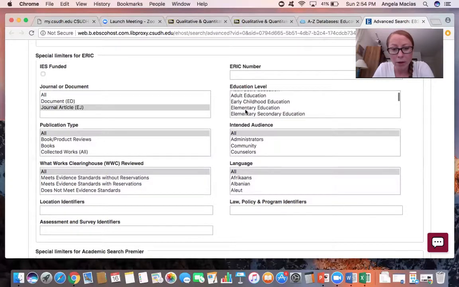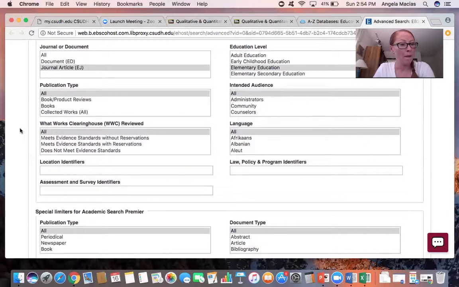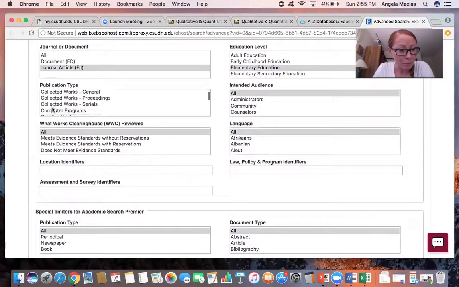I'm just going to go with elementary. I think that's most appropriate for mine. Publication types, it gives me some choices here. I have a lot of choices. So if I'm not sure, I can leave it.